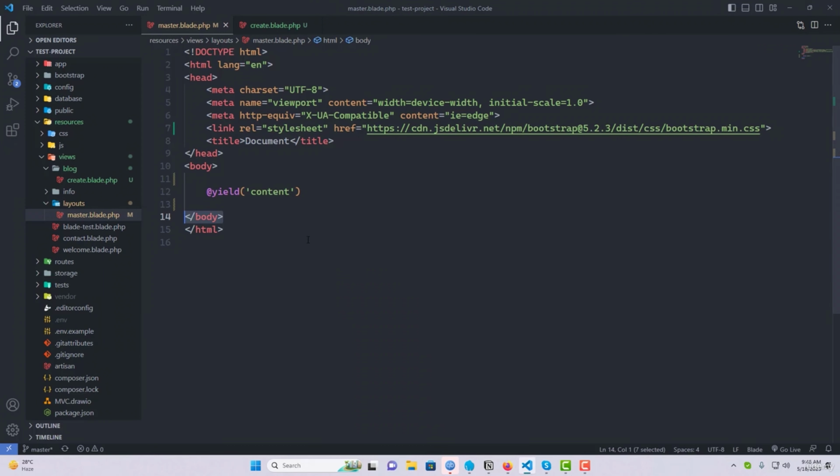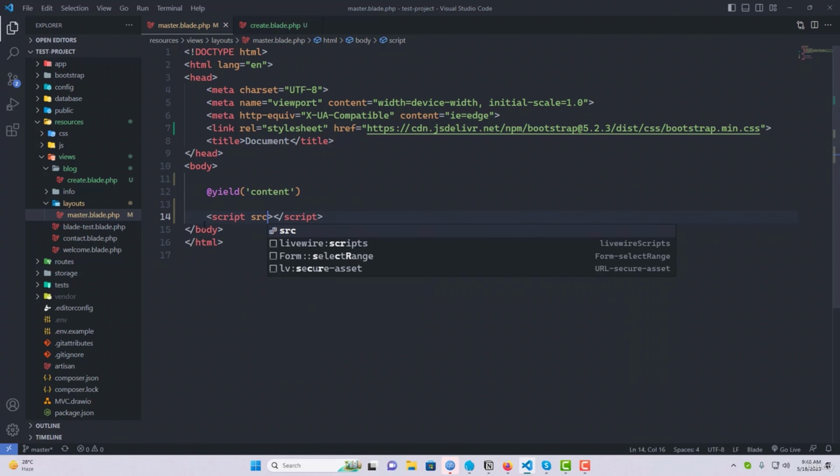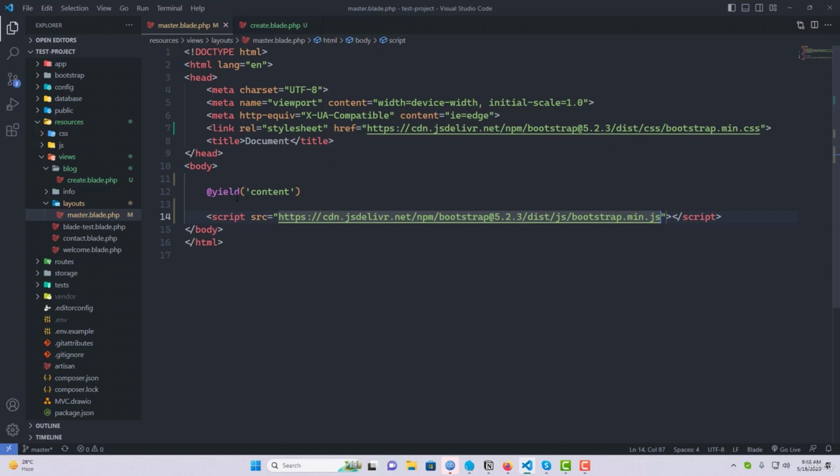Just click on it, it will copy it. So before the body ends, we will add here script src and put it here. Got it? It will load the bootstrap via CDN. So we included the CDN into our project, right?